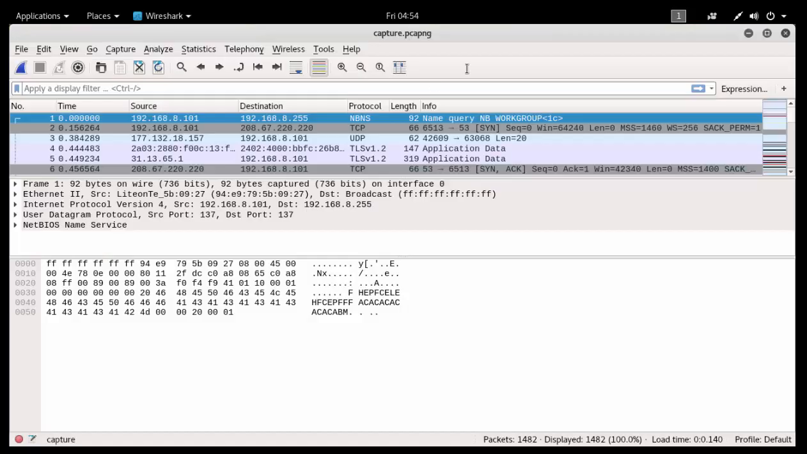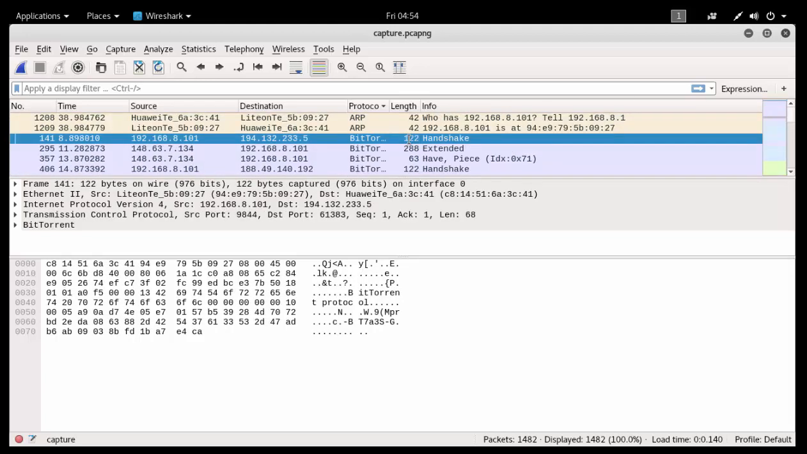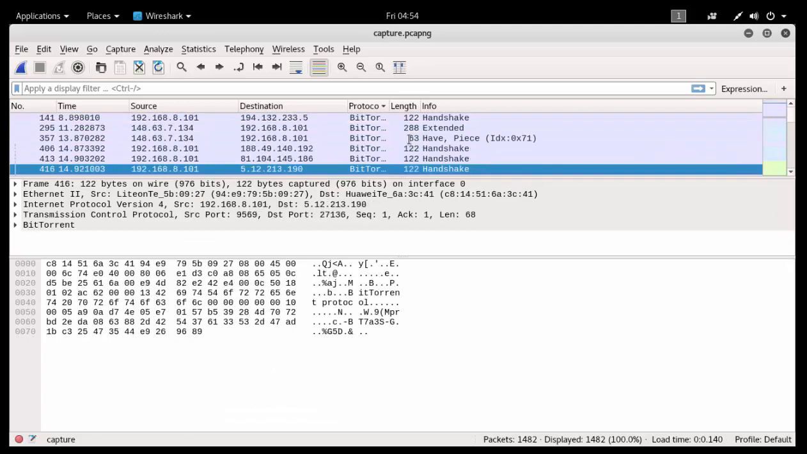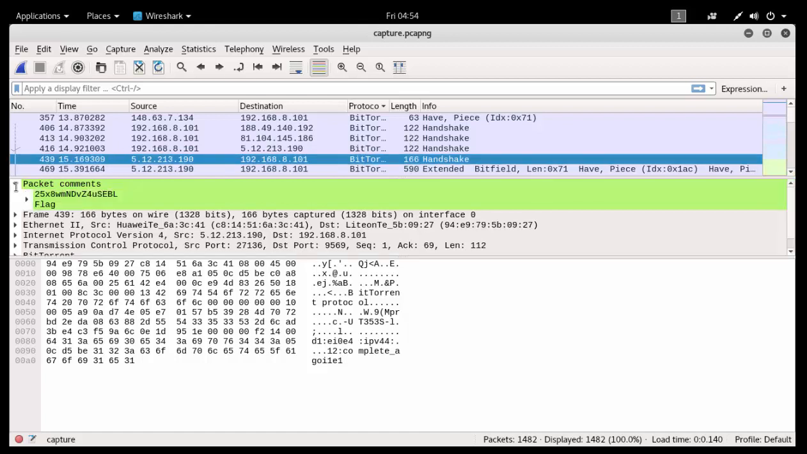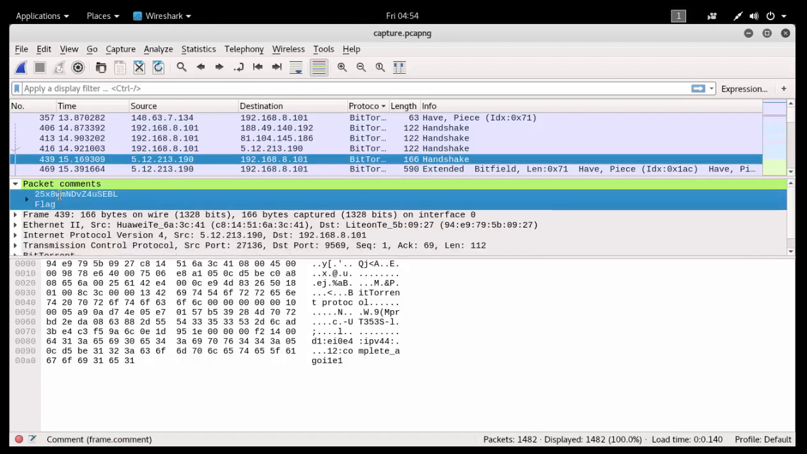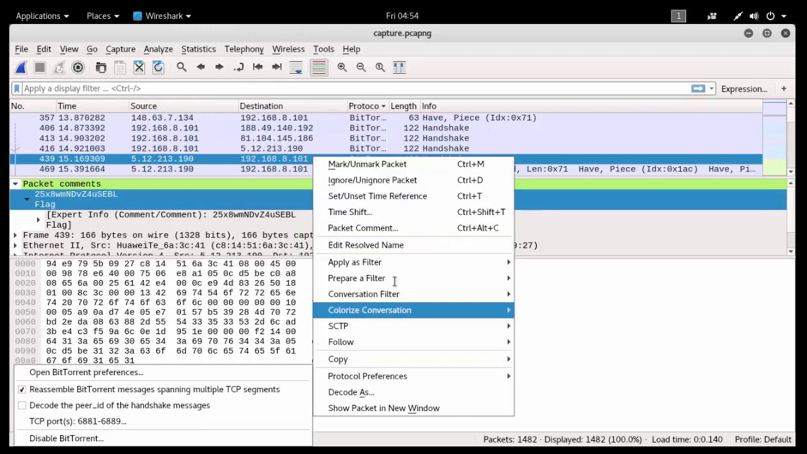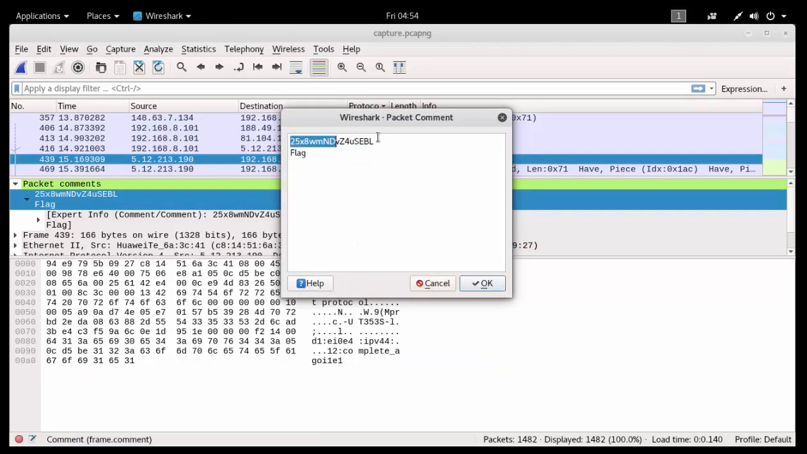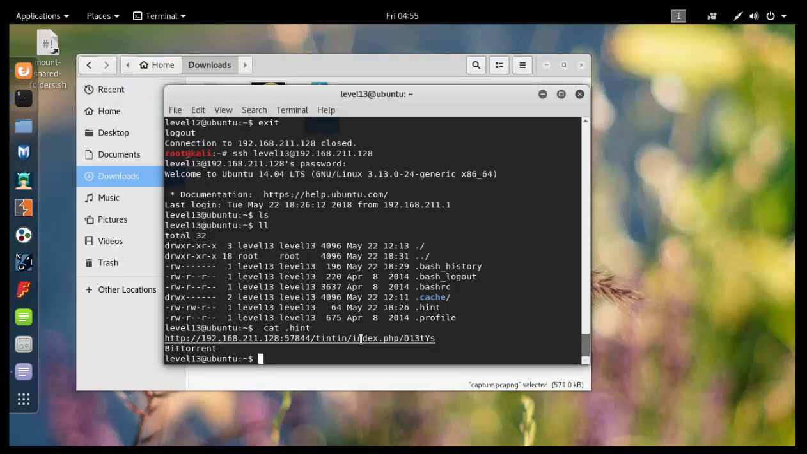So I open this PCAP file in Wireshark. So just filter for BitTorrent, and when I'm looking for the BitTorrent, like this, there's a green sign, and inside the green sign you have the flag for the next level. So you can get a packet comment like this. Okay, I'm going to copy this. Just go to the next level. Okay, let's close it. I'm going to exit it.